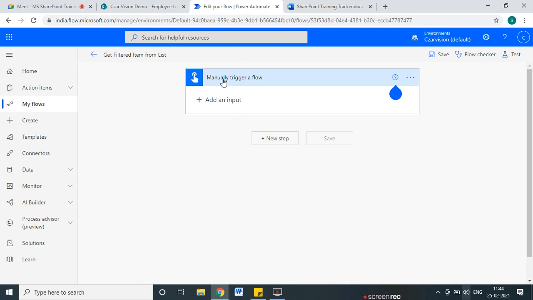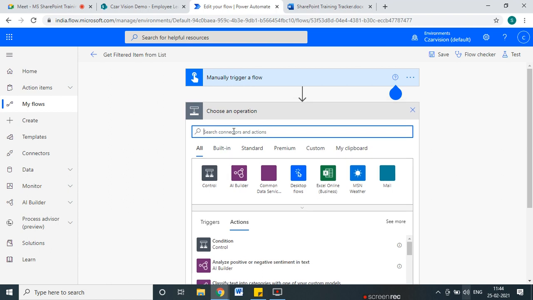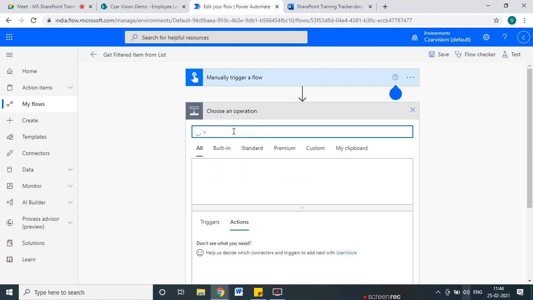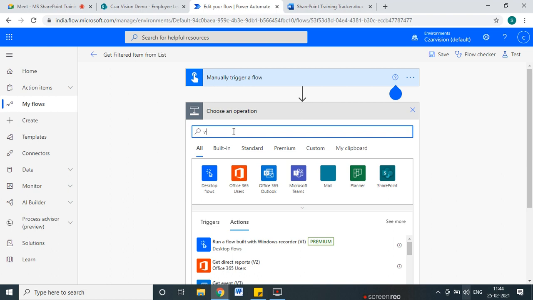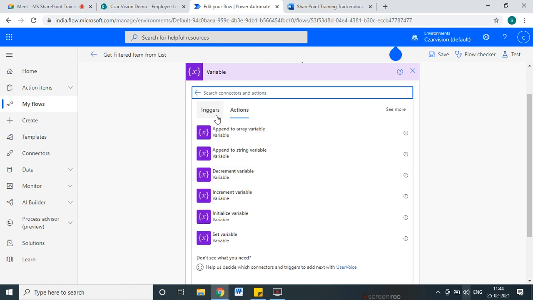I have created one flow here which is manually triggered, and I go here and type "variable". If you type "variable" here, you can see the different actions. Under the variable, I click on variable actions. You can see there are 6 actions: append to array variable, append to string variable, decrement variable, increment variable, initialize variable, and set variable.